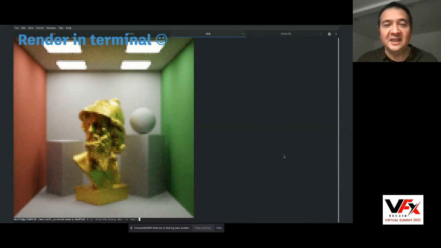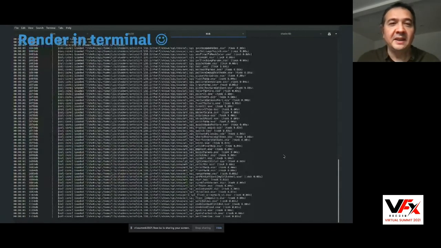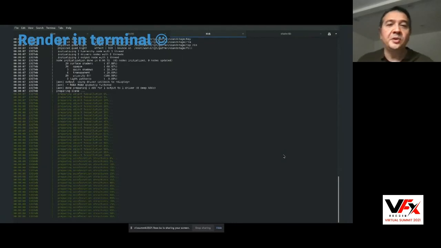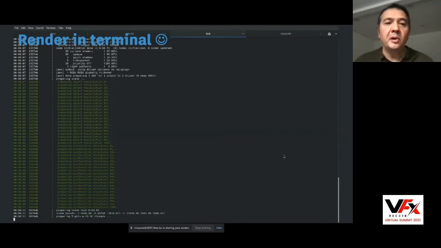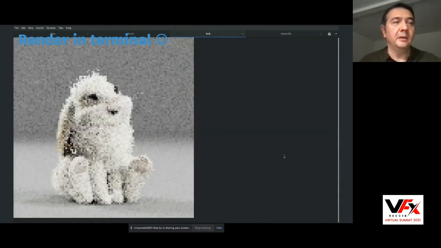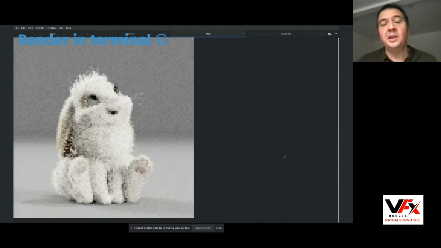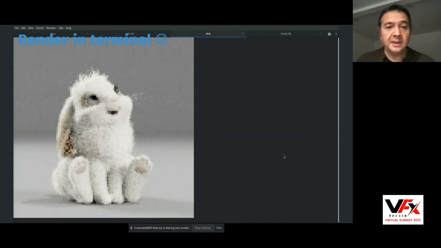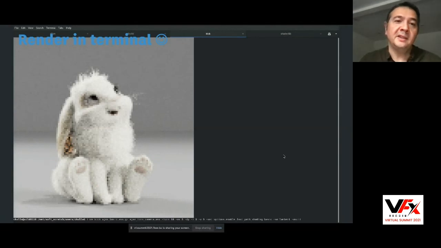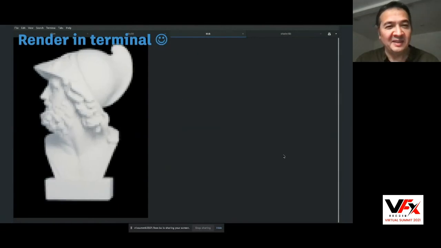So why did we do this? Because it's a bit crazy. Well, we did it because it's fun, but it's also useful. It's useful when you remote log into a render node or a remote machine, and you want to just make sure that it renders. Like you want to have a preview of your scene, and you want to make sure that it renders well. And as you can see, it's also fully interactive in the terminal. So it is useful sometimes.